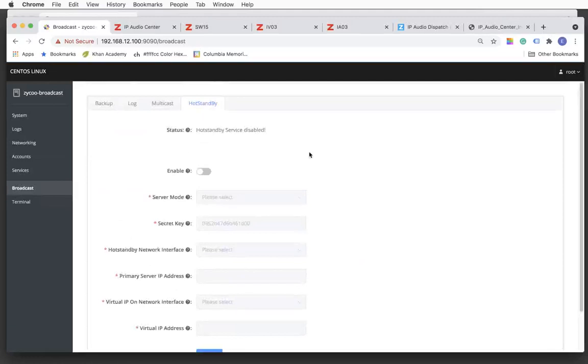So the hot standby is also a new feature we implemented with the latest version, and we just released the latest version last week. So what hot standby is, basically, you are running the system on two separate servers.